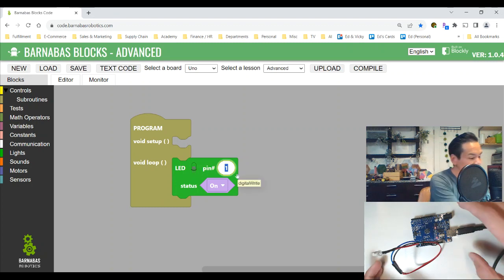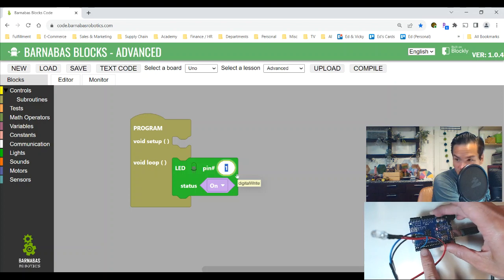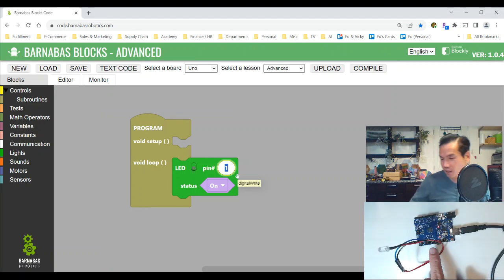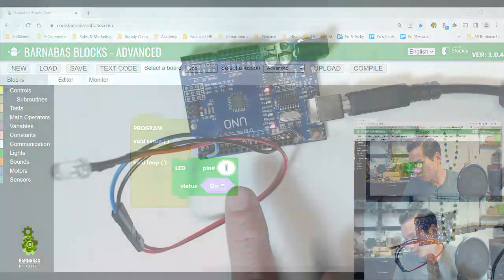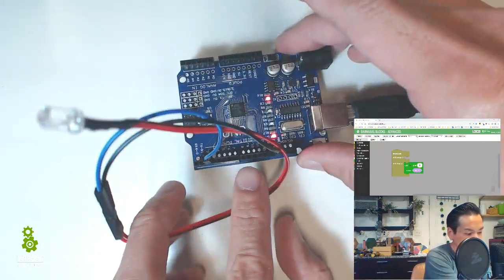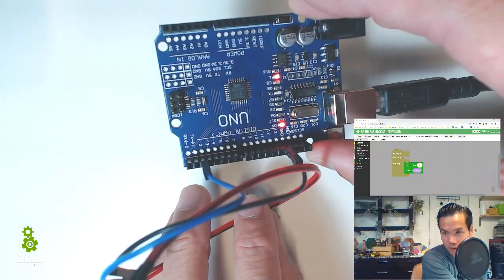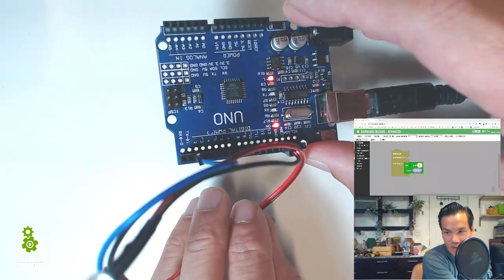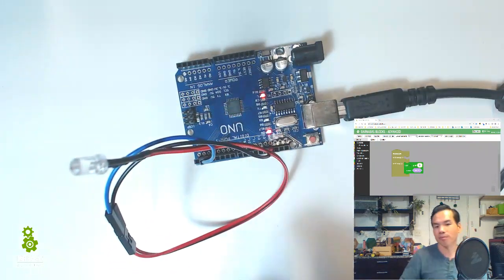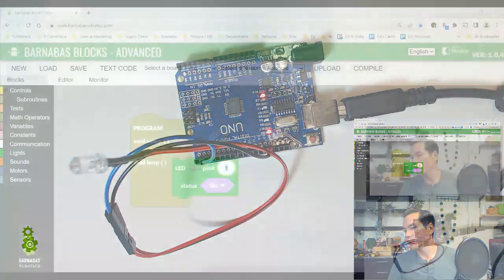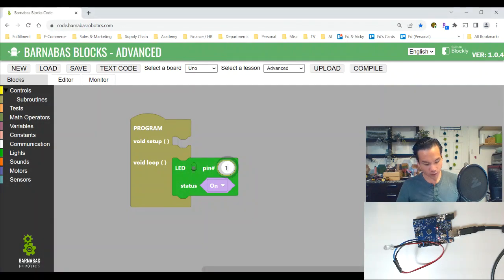If you forget, you can also look at the blue pin there, and we can see the blue wire is connected to nerve number 2. So going back here, let's make it 2. Boom. Okay. Now we're going to upload the code.